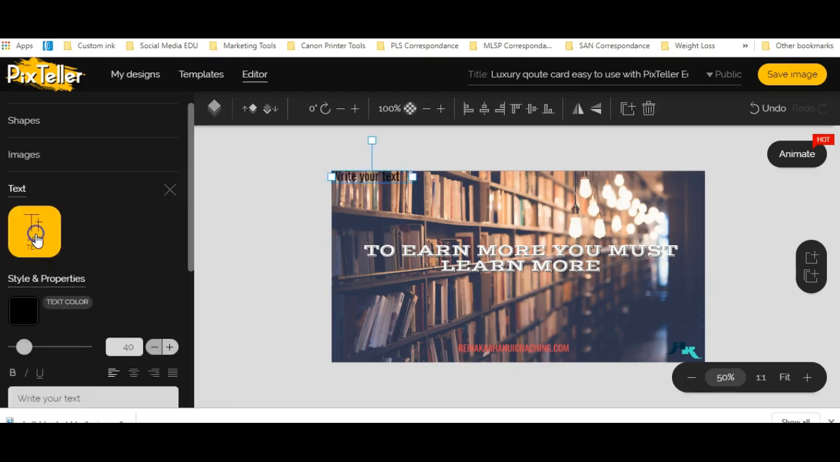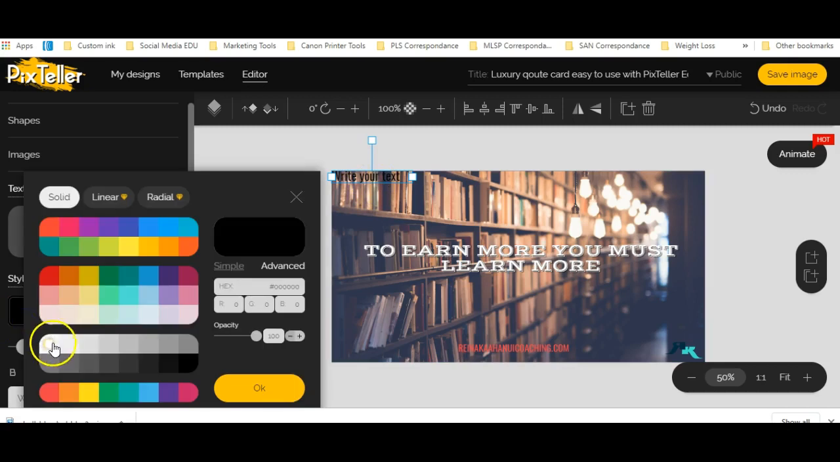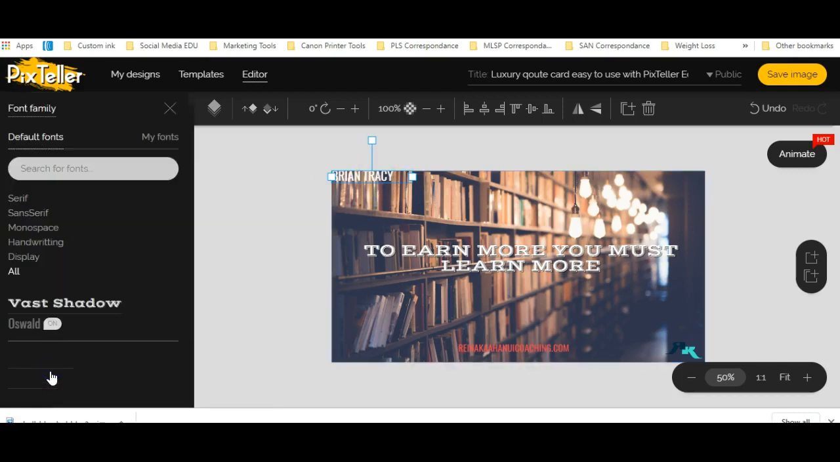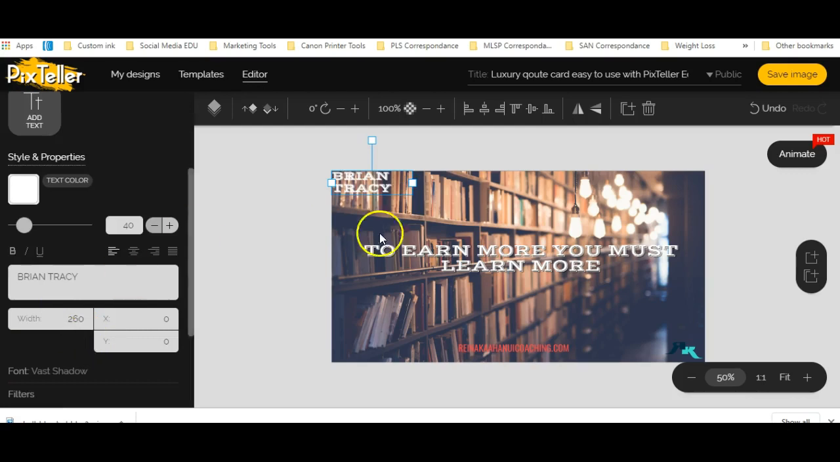So I'm going to click on text, add text. Another text box will appear. I want to change that color to white. And I'm going to put his name in all caps. And then we're going to switch the font to Vast Shadow, just because I want everything the same. And I'm going to stretch this out just a little bit. And I'm going to move this right up under there. As you can see the lines, it's starting to kind of center it for you.